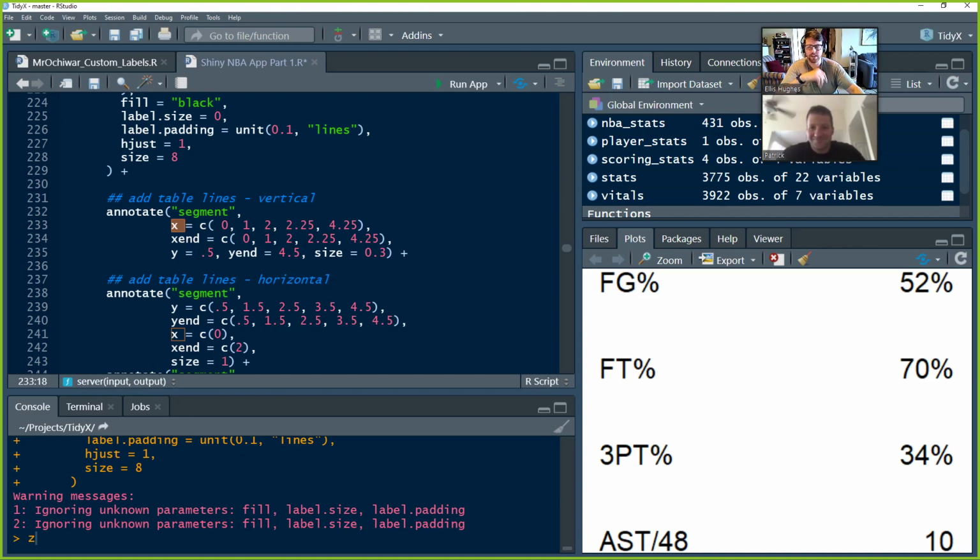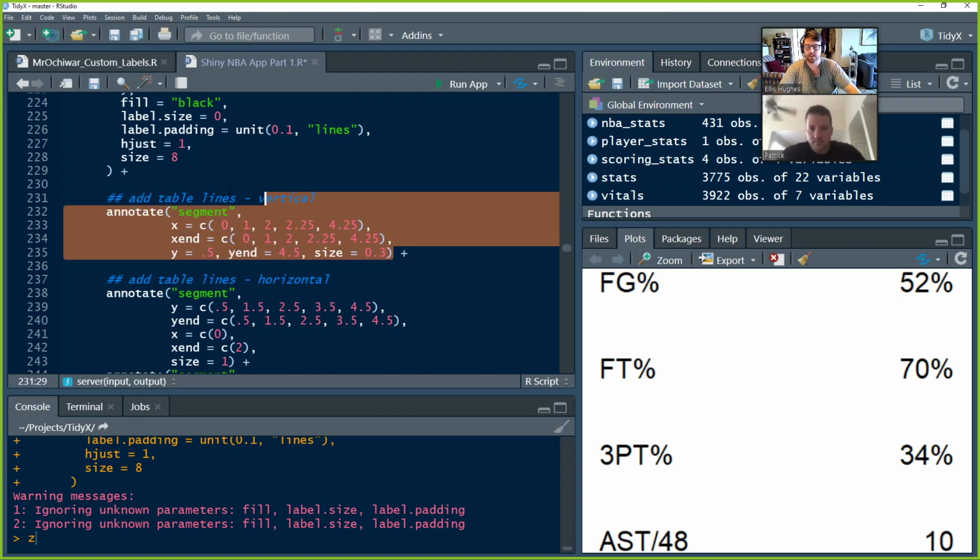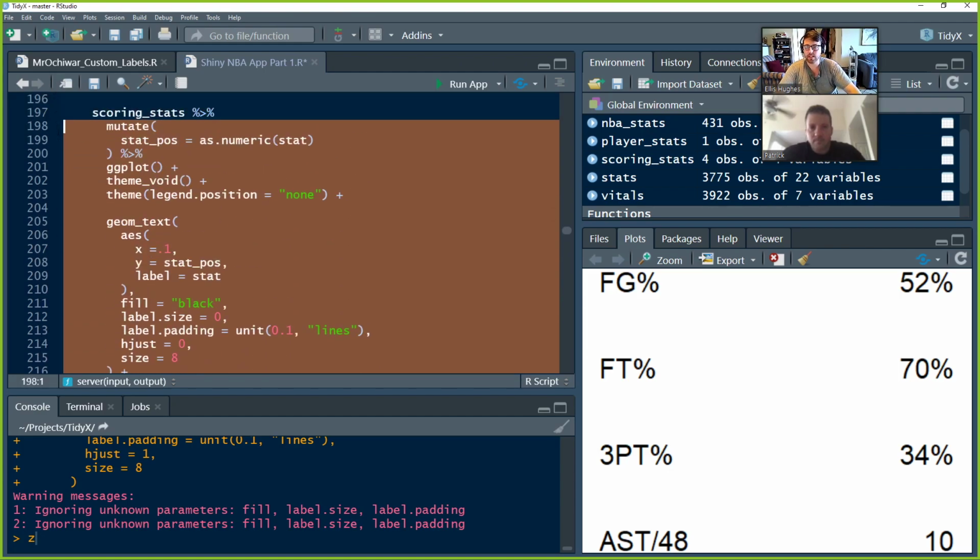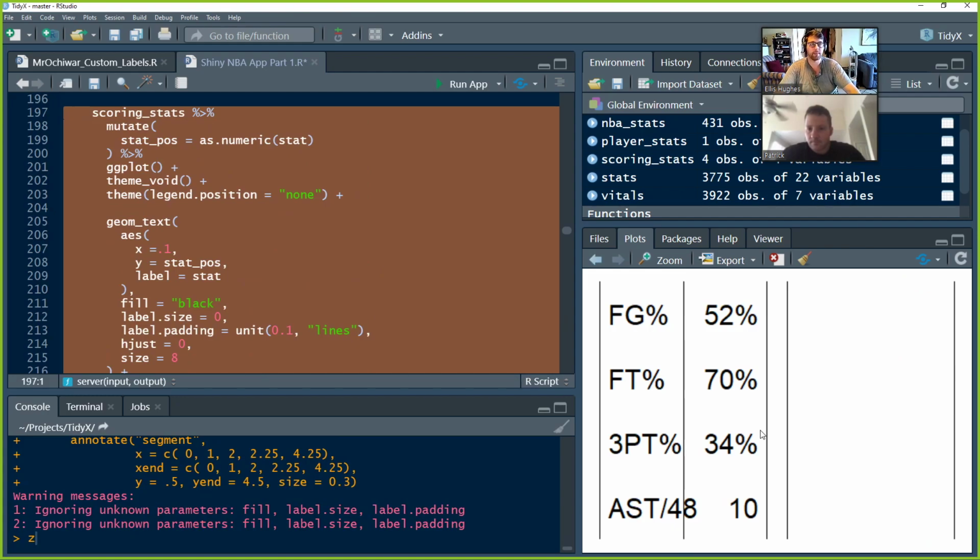And xend, where it ends, is going to be at the same positions, because we don't want the lines to be slanted. And then how far they'll go vertically is y equals 0.5 to y equals 4.5. So let's draw that so you can take a quick look at what that looks like. These are just the vertical lines that will be appearing on our plot.